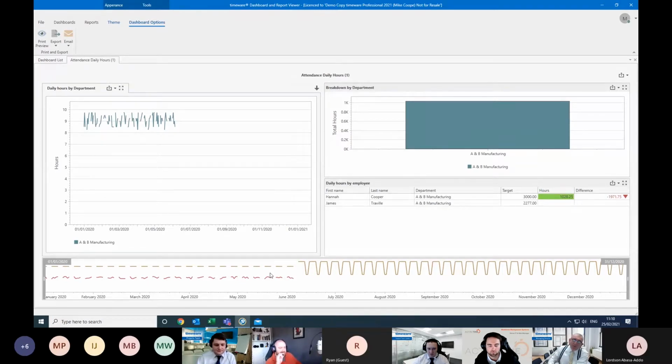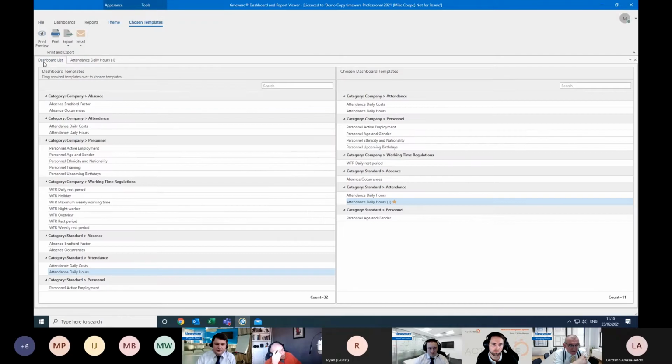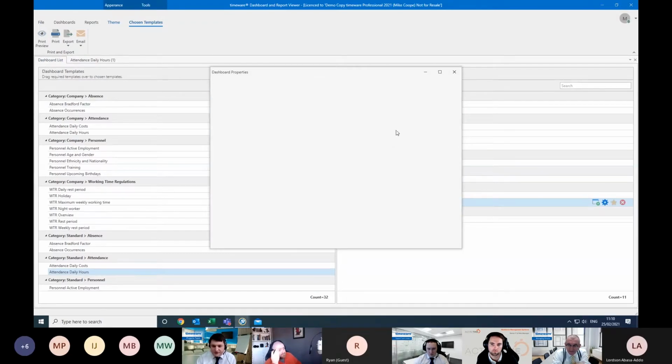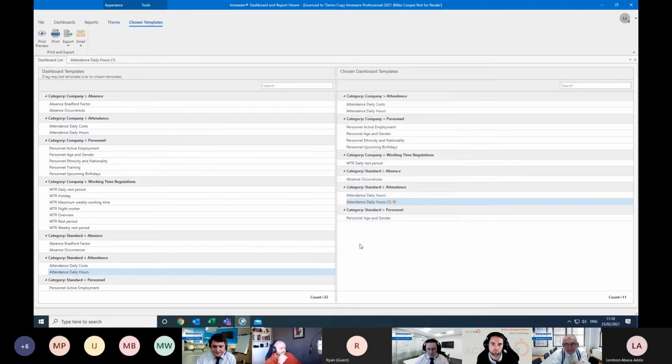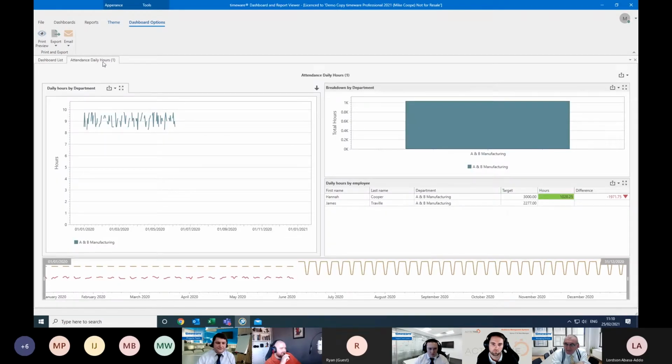Remember, we've created these dashboards for certain standards. Just one minute, I've put a crazy range on it. It doesn't matter too much. I just want to look at the different parts. Okay, let's have a look at the range at the bottom.